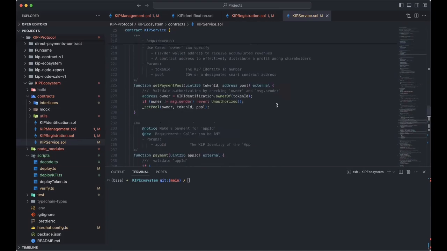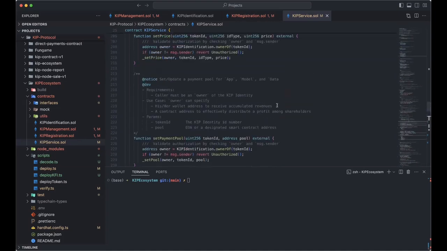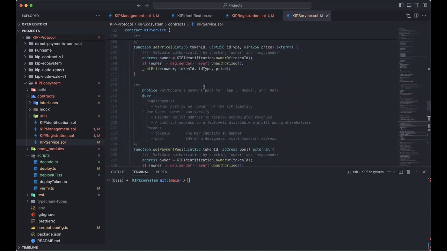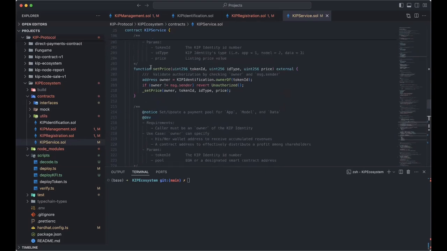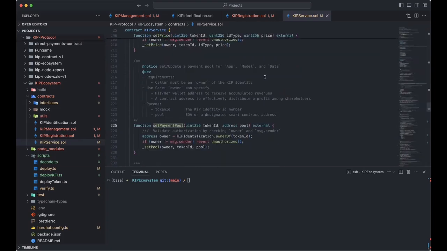What do I mean by anyone? Because the item owner can have functions like set price, which helps them to set a listing price for the item. They can also have a function to set a payment pool. The payment pool is a dedicated address set by the token owner to specify the receiver of the accumulated revenue at a later time.